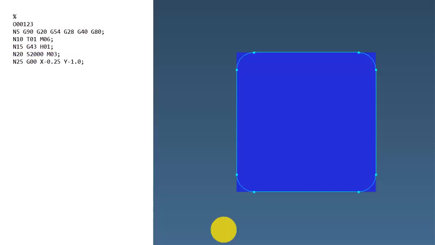The next line of code is block N25. On this line we have a G00, X negative 0.25, Y negative 1.0. The G00 is a G-code that stands for rapid motion. The G00 is used for non-cutting moves of the machine, positioning quickly to a location to be machined.